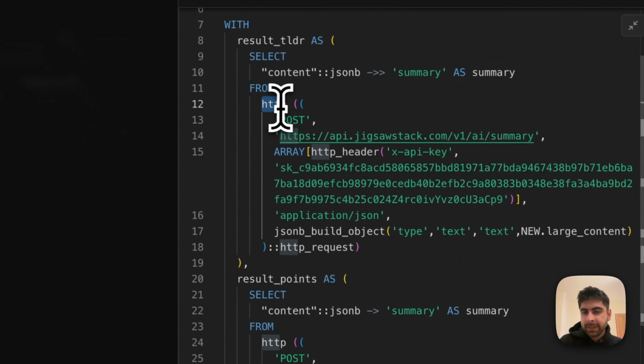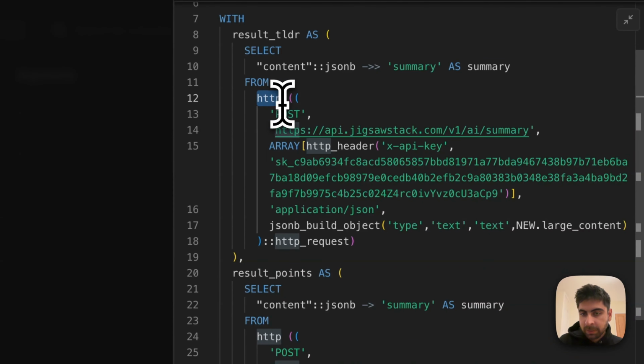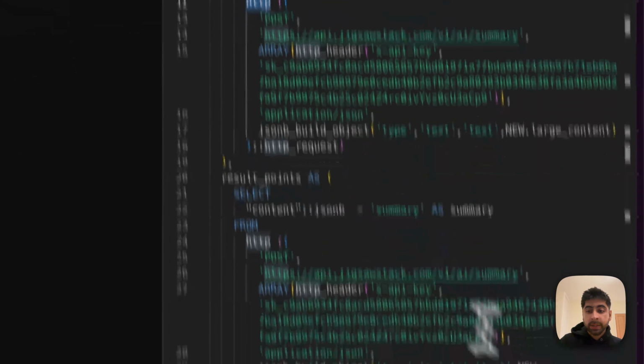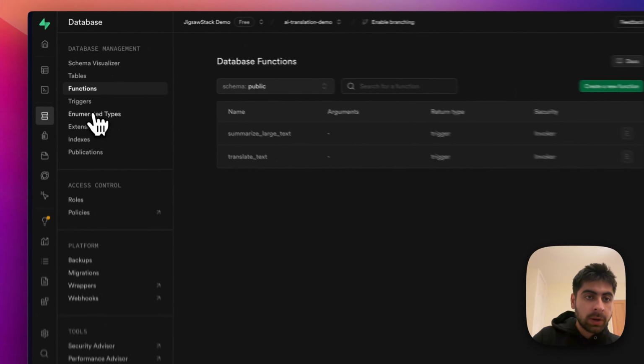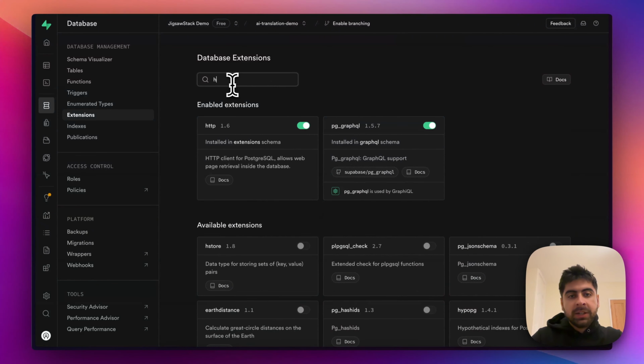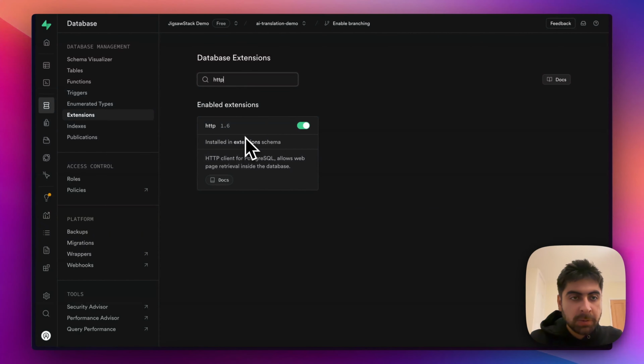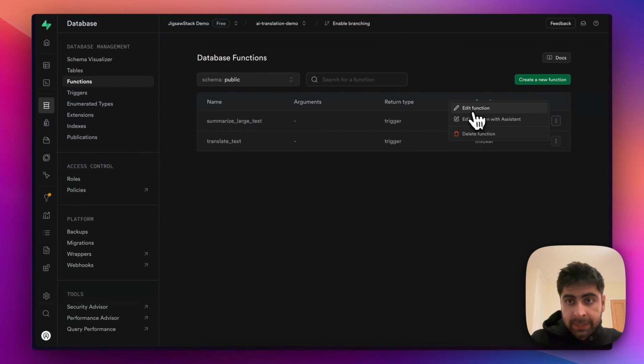As you can see, we're using this special keyword called HTTP. This is an extension that is built for Postgres. If you head over to your extensions tab, you can search HTTP and turn it on and make HTTP requests to any API. For this situation, we're making it to Jigsaw Stack's API.